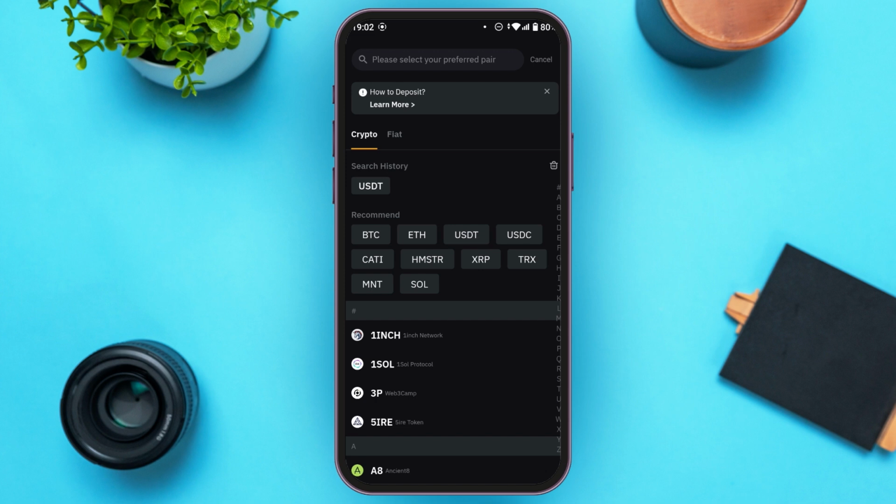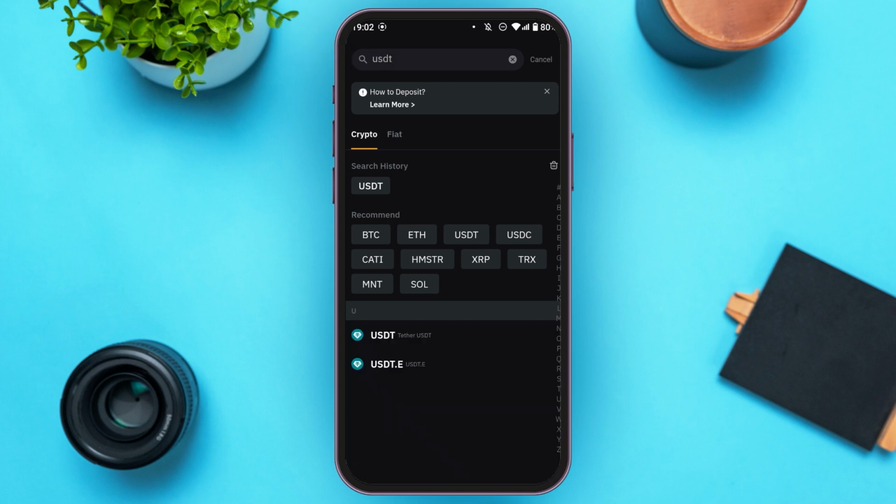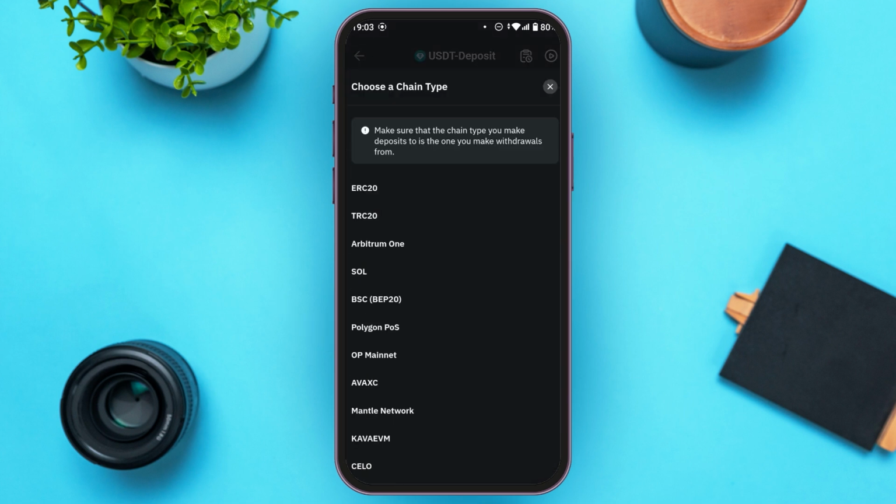Now what you have to do is search for USDT over here. Simply tap on the search bar. Now type in USDT. Now over here, you'll be able to find the option for USDT. All you have to do is tap on it. Now you can see over here, you'll have to choose the chain type. Select the option of your choice.